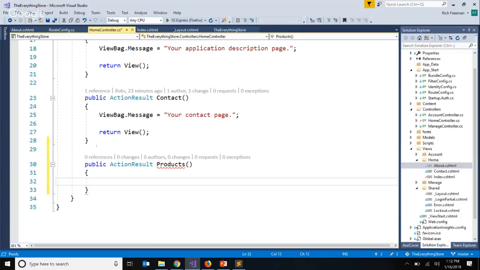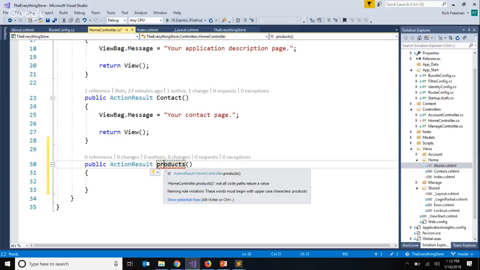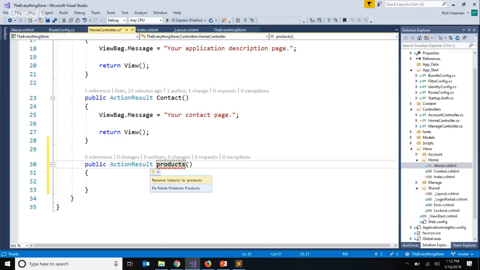Visual Studio complains right now because our method doesn't return anything yet. Notice I named my method following the naming convention, and I used the capital P. You don't have to, but if you do this, it tells us there's two problems. It doesn't return anything, and we've violated the naming conventions. Right? It's recommending we use Pascal case and capitalize the P.